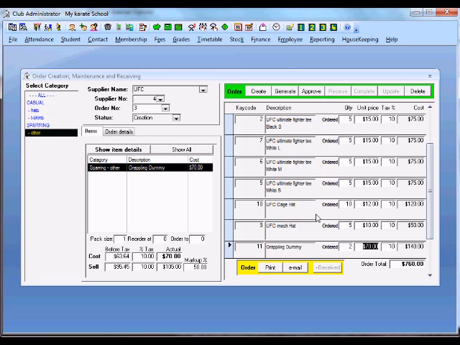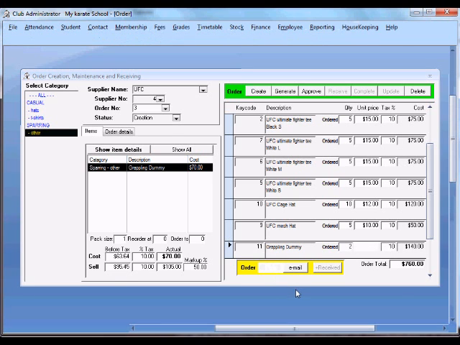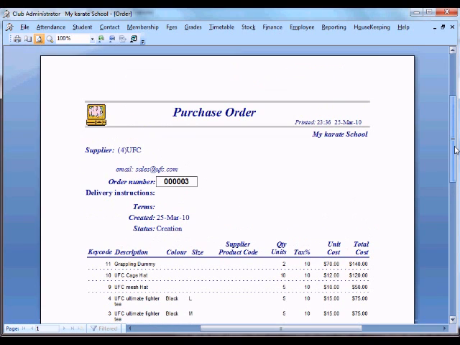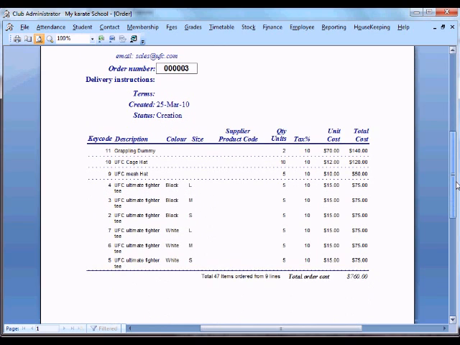From here, it's very simple. If we want to send that order off to our supplier, we can click on the email button, or if we want to print it out, we can click the print button, and you can see here we have our order formatted with the supplier's details here. If we had a name and an address set up for those, we'd have them on the order as well as any delivery instructions or terms and so on. We have the items that have all been ordered here, with the units and the summary there for that order.